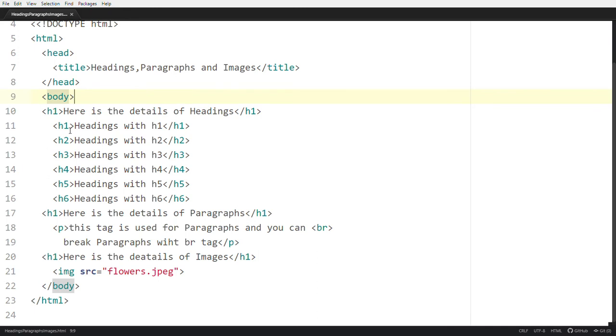H1. How the H1 will show. Headings with H1. See this. H2 says headings with H2, H3. These are the changes of the heading sizes. H1 is the larger one, H2 is smaller, H3 is smaller than H2, H4 is smaller than H3, H5 is smaller than H4, H6 is smaller than H5. Like this. There are 6 headings in HTML.